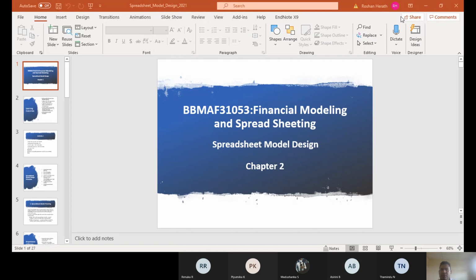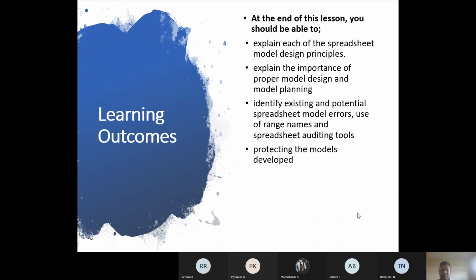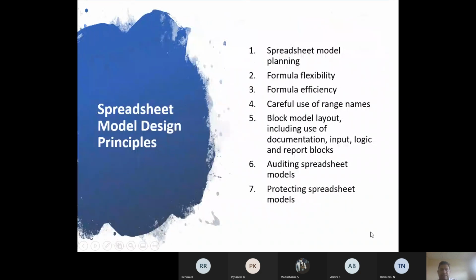So we've been discussing the model development principles. In the last class, we managed to discuss up to 4 principles, if I'm not mistaken. The first we discussed was spreadsheet model planning. In that, I emphasized that when it comes to model planning, you need to know for whom you are going to develop the model. On the other hand, you need to know what the purpose of that particular model is.